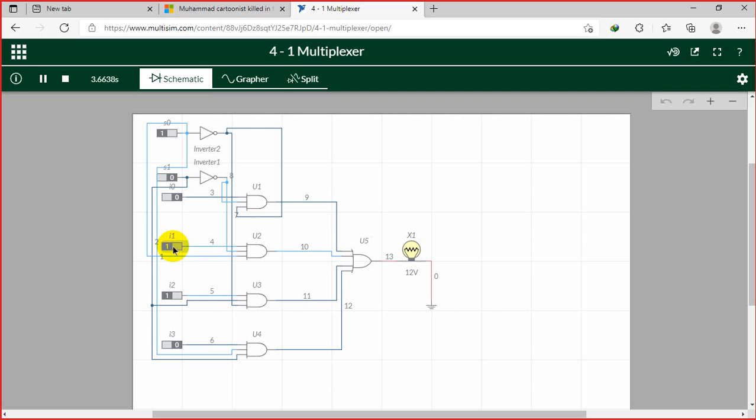So again, we want to allow input I2 to come to the output. So we need to select the selection pin. S0 should be 0 and S1 should be high. Okay. Now look at over here. If I2 is 1, 1 is coming to the output. If I2 is 0, 0 will come to the output.